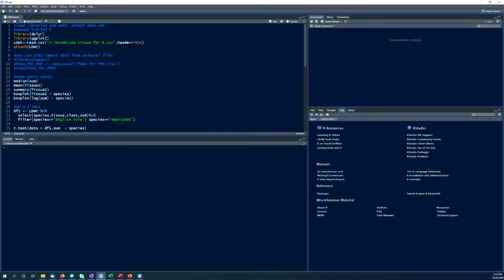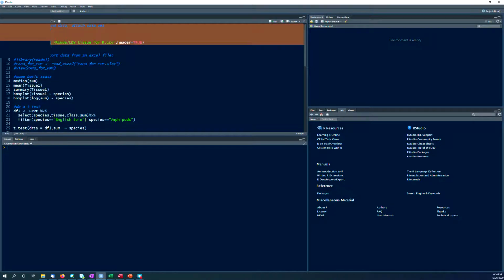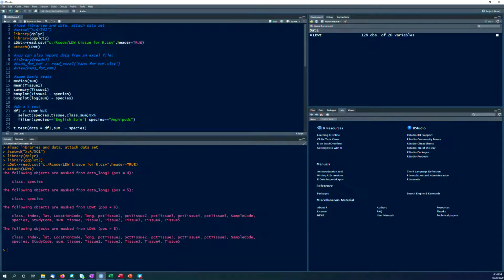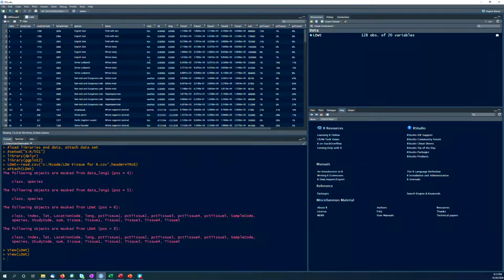So this is the data set on Lower Duwamish waterway tissue that was included in some of the other packages, videos and other resources that I've posted on the website. So we're going to use this, and I'm going to read in my data. So this is Lower Duwamish waterway tissue. So here's my data, and you can see that this is in square form, or wide form. Okay, so I've got the index, study code, location, sample code, species, tissue.